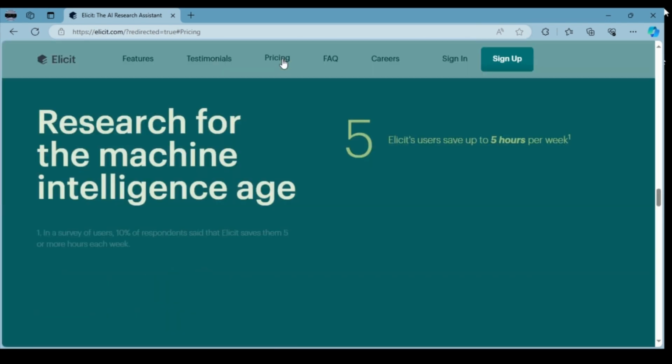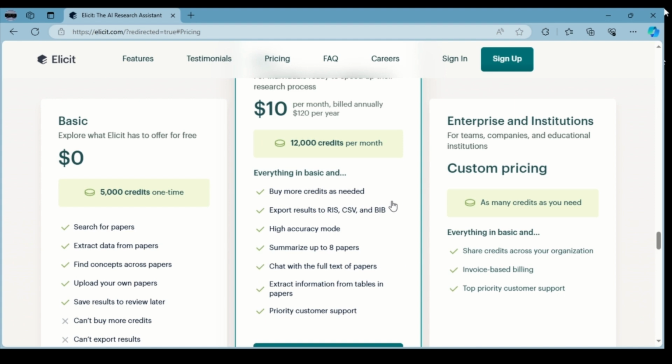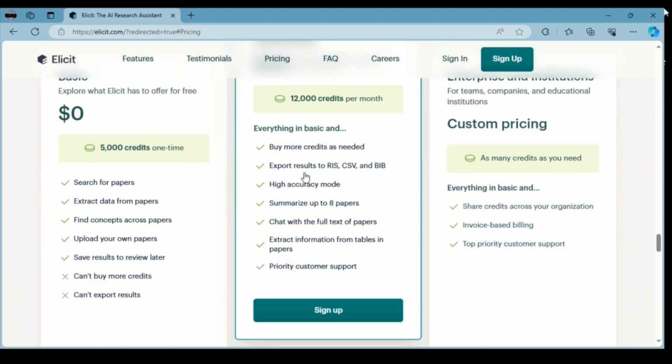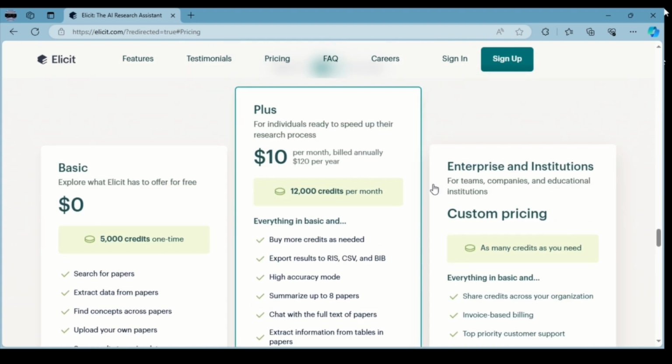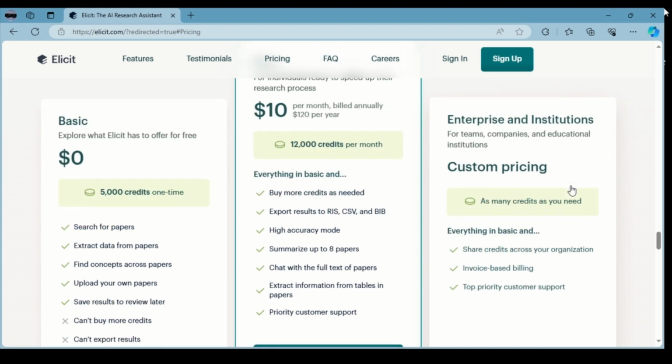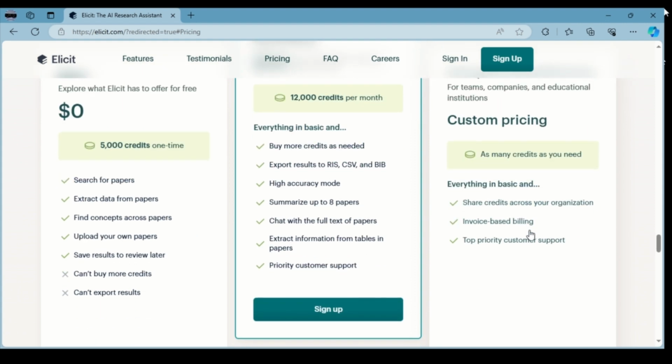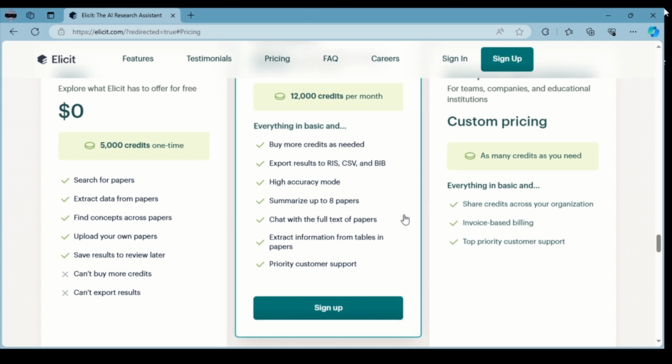And then the pricing: there are three different categories. One is basic, the second is plus, and then the institutional and enterprise customization. For institutes and companies, the price is not fixed. It depends on what they need, what credentials they need, and how many searches they are going to do.